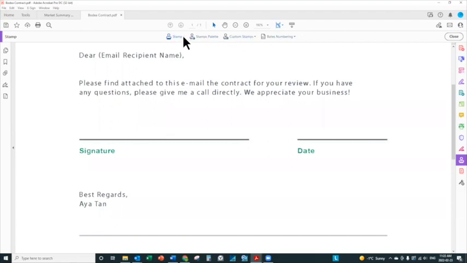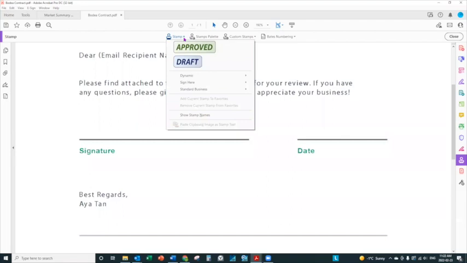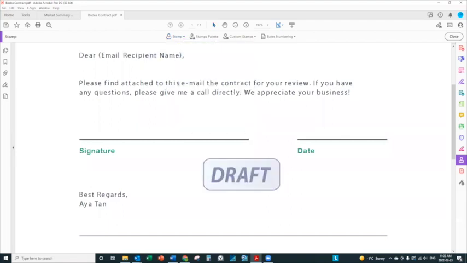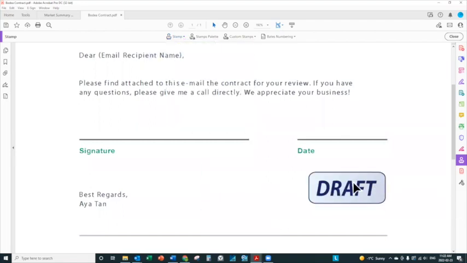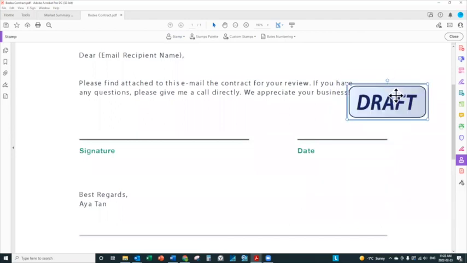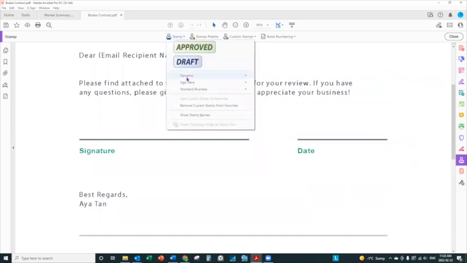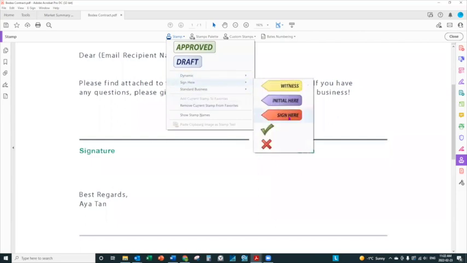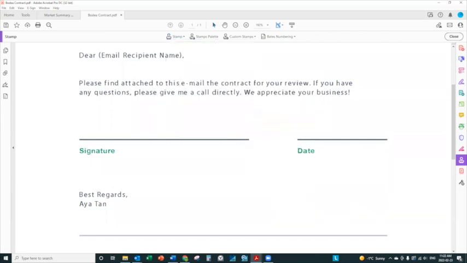If I click the Stamp button, it shows me some existing stamps. So I can click the Draft stamp and basically just click anywhere I want it to be. I can drag it to move it around. I can hit delete. I like the Sign Here one. So I can click Sign Here and I can just point. So now if I was giving this to somebody to sign, they'd know that they needed to sign there.